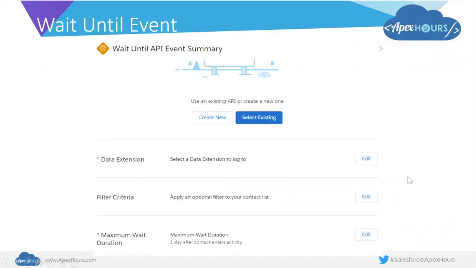Wait until event. You can use this activity to allow an external event to trigger an action. It can be used to hold the contacts until an event, such as making a purchase, happens before moving on to the next activity in the journey.